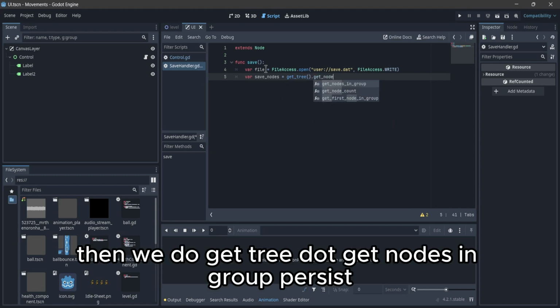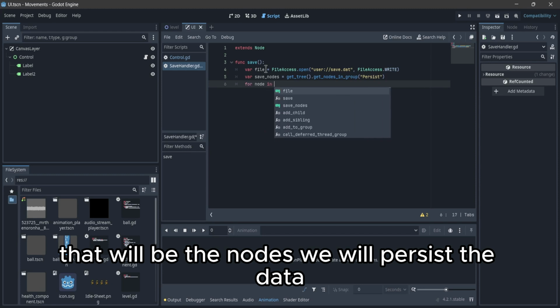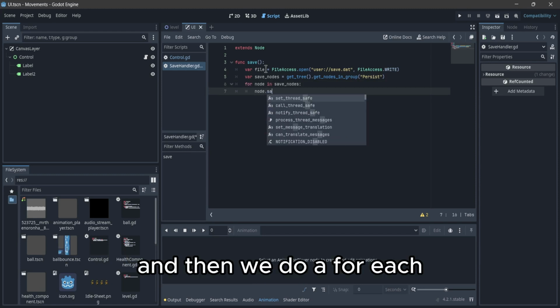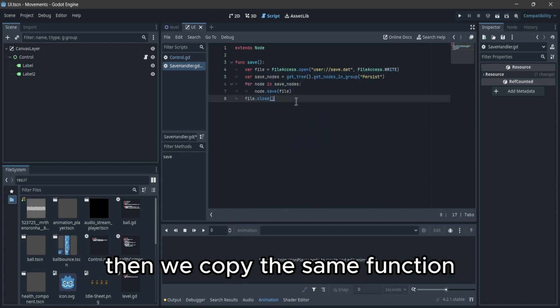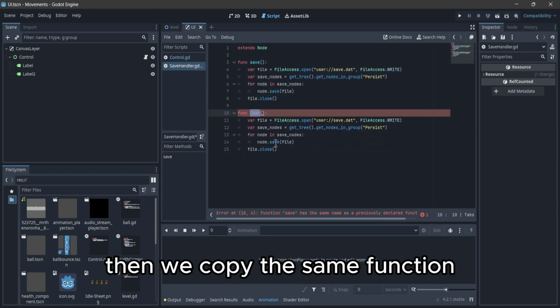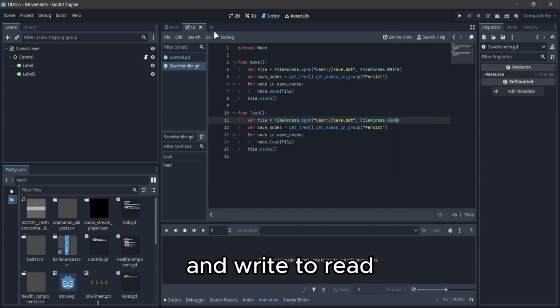Then we do get_tree().get_nodes_in_group("persist"), that will be the nodes we will persist the data. And then we do a for each for each of the nodes we found. And then we close the file. Then we copy the same function and change the name to load and write to read.